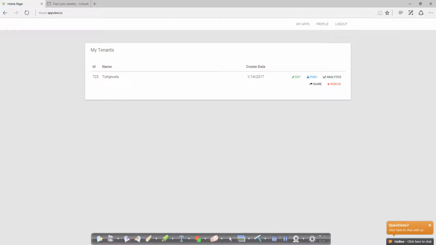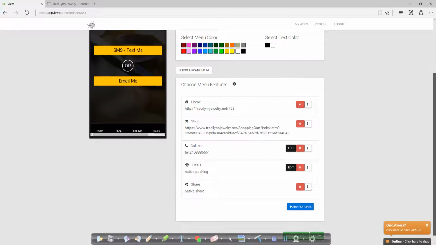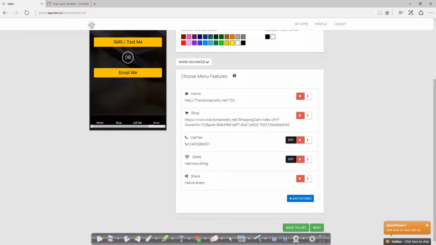The first thing I want you to do after you have downloaded your app, let's edit your app and make sure that it's good. So I pushed on the edit button, and you can see the five buttons that you're now seeing on your phone, and you can move those around any way you like, but you'll have a home button, a shop button, a call me, and a deals and a share. Let's make sure that that home page is indeed yours, so you typed it in correctly, because when the app is opened, this is the page that's going to open up first.